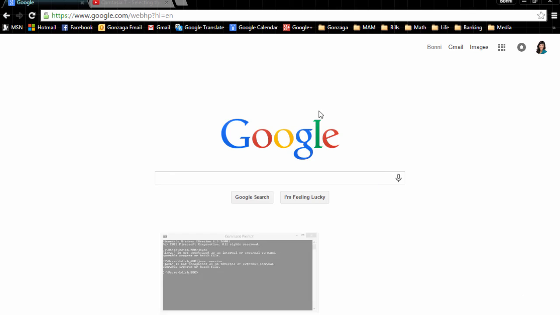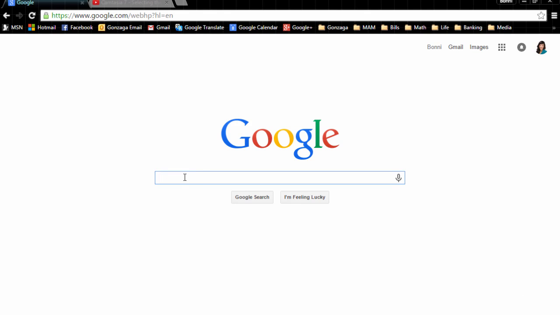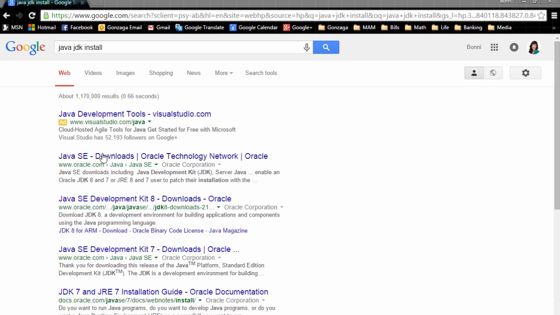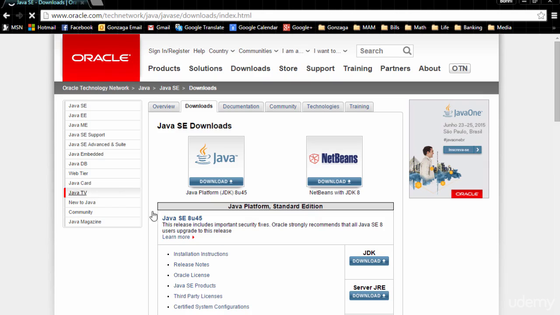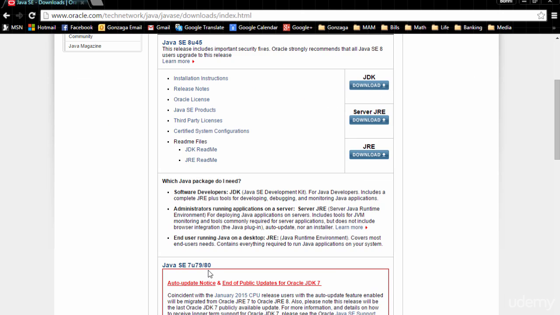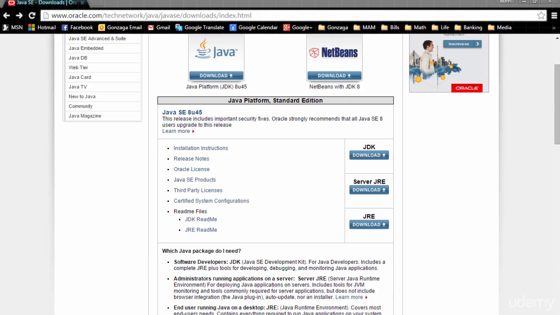The first thing we do, of course, is go to Google and search for Java JDK install, press enter, and there you go, you have a lot of options here. Usually you want to get this second one. Here is the Oracle download page, and what we need is JDK. So once we're here, click on JDK.